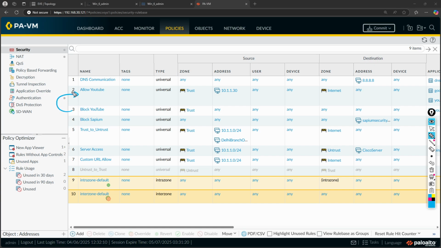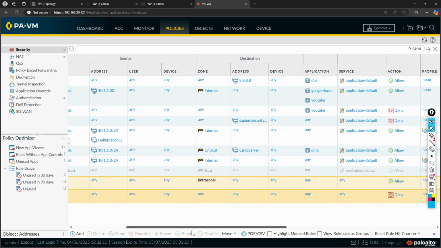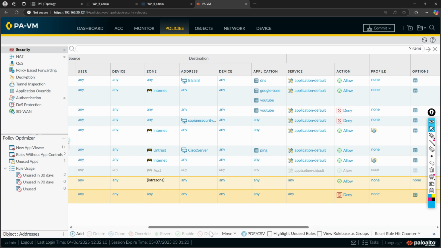So here, if I scroll, you can see that whatever the block rule was there was based on the application ID. So the block rule that I created, you can see the action deny, and there I blocked the application YouTube. So I created a new rule, and for that specific user or specific IP, I created a rule to allow that one. And that policy is at the top, so that will be working.